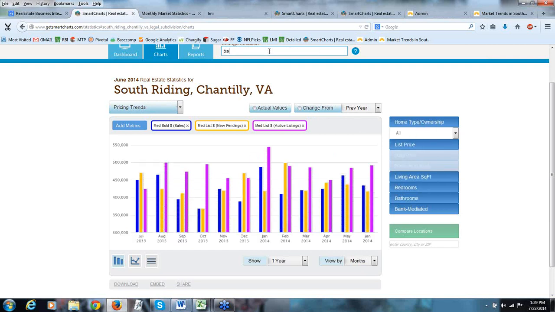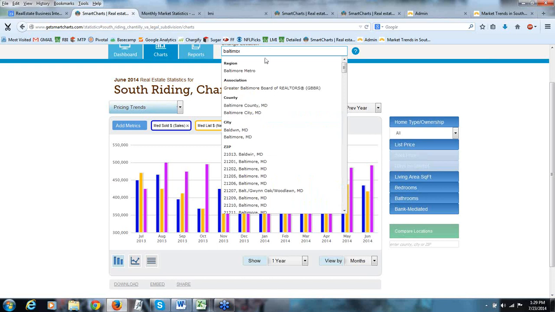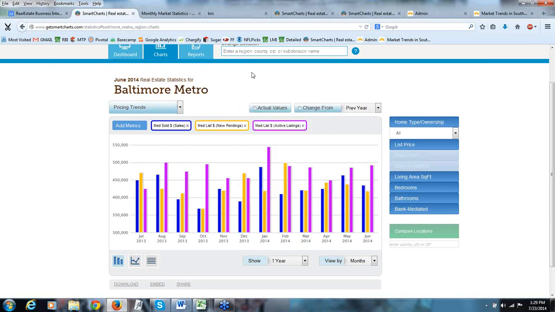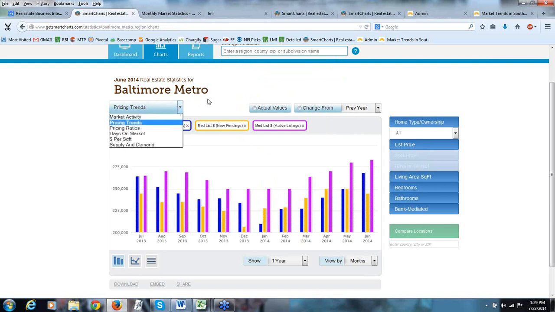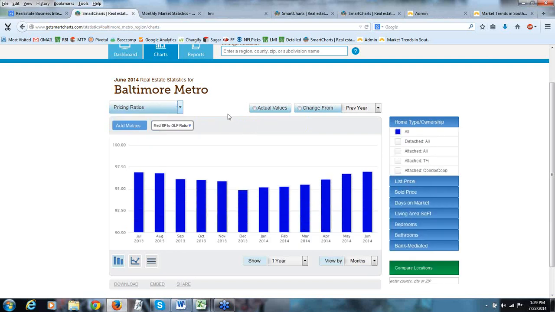We'll just go out to Baltimore County for now, or the Baltimore metro area, just so we're in a new spot. So those are the pricing trend metrics. Now the pricing ratios. The median sold price to original list price ratio means that half the homes that sold were sold for 97.1% of the original list price in the Baltimore metro region. That's new to our reporting.